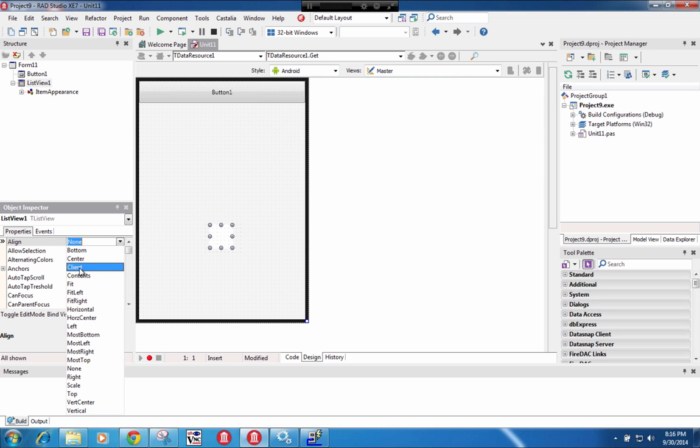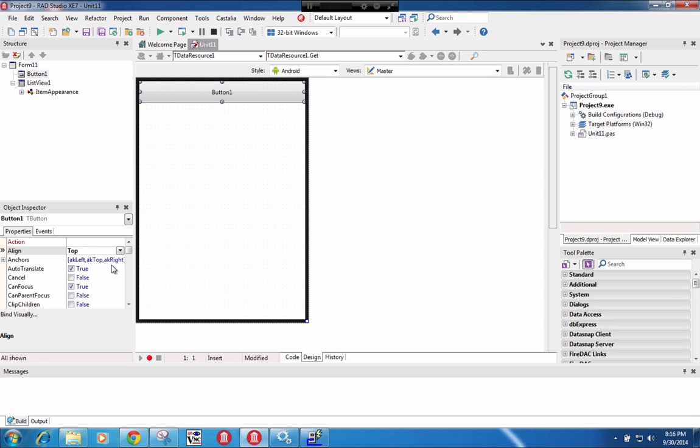And that should be it. Okay, and let's call the button 1. That's good enough. So now what we have to do is to reach our EMS server.